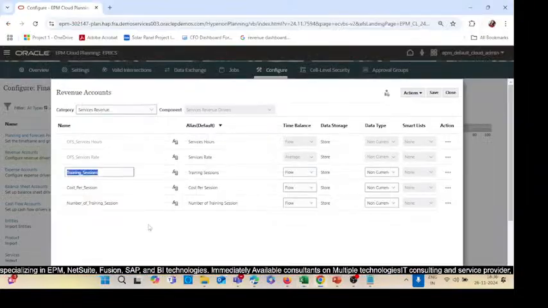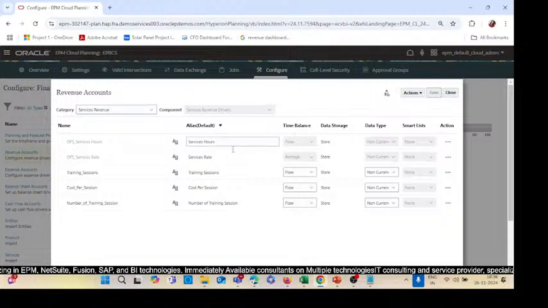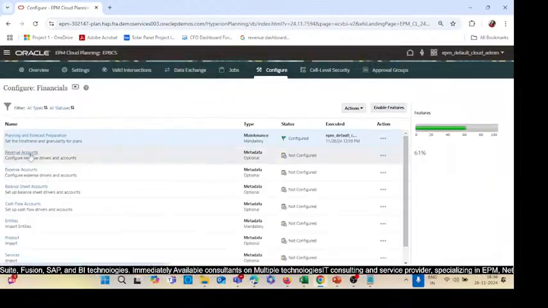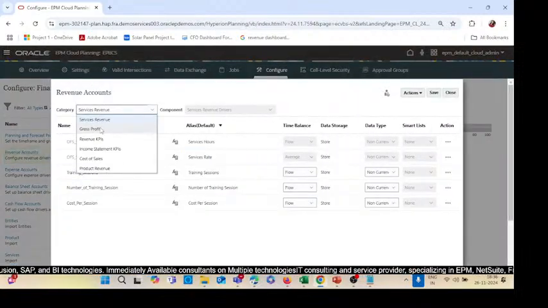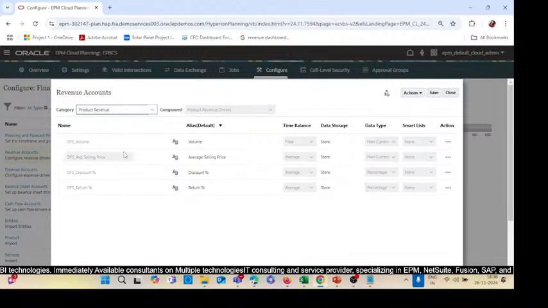So accordingly we can calculate some more service revenue, but right now I only want this. Now again click on the revenue drivers, and from here I can create the product revenue drivers also. Right now the available drivers are the volume, the average selling price, the discount percentage, as well as the return percentage. These are my current drivers, but if I want I can change them according to my story.